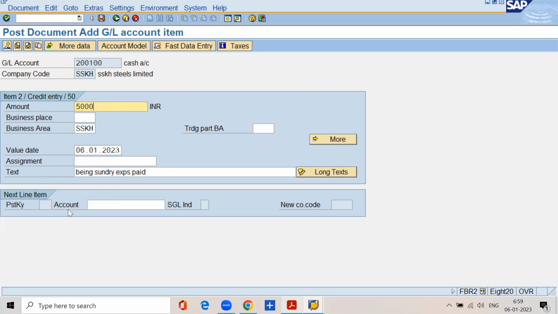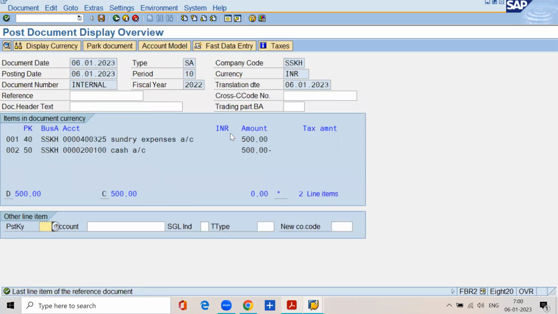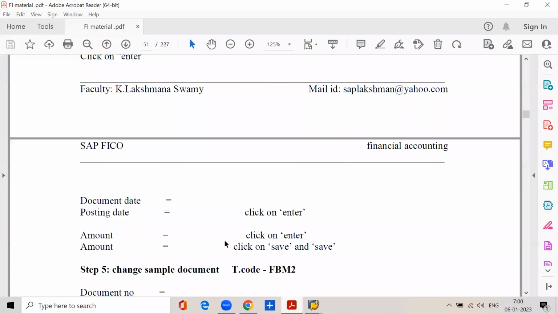The amount is 500, right? Now, it is not necessary to change the business area or enter the text. So it is enough to change the amount column for the line items, then we can post it. Click on save, and save again.